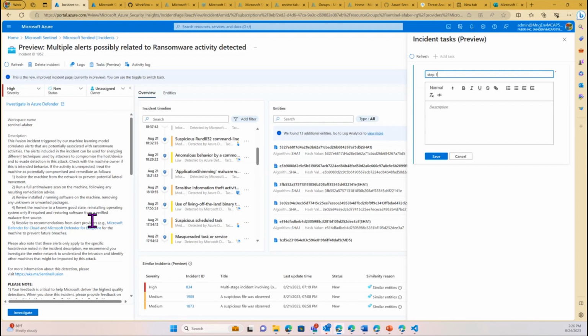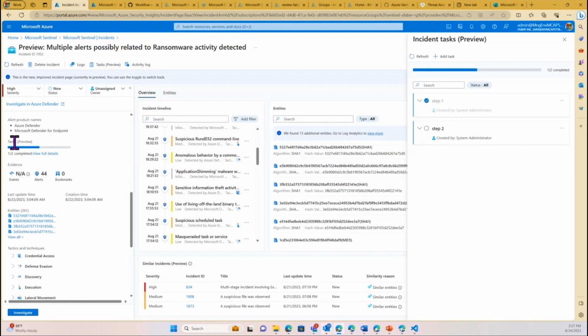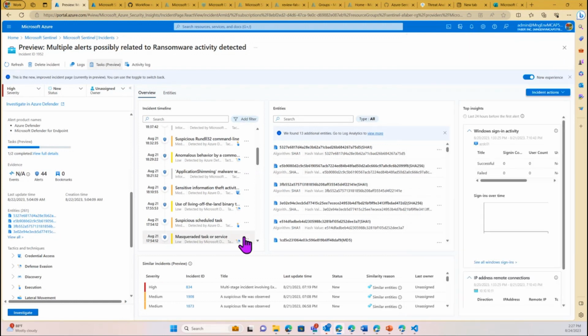And so I would put step 1 here and then put the description of it, maybe some links to external information, and then add step 2 and do the same thing, with my links and whatever. I can do this through playbooks, which I'm going to show you soon. As your SOC analysts go through this, they're going to be able to mark the steps as done, which you can actually see here. See how 1 of 2 completed. So as they go along completing it, you can see the progress here too. So that's incident tasks. That's another feature that was added recently.